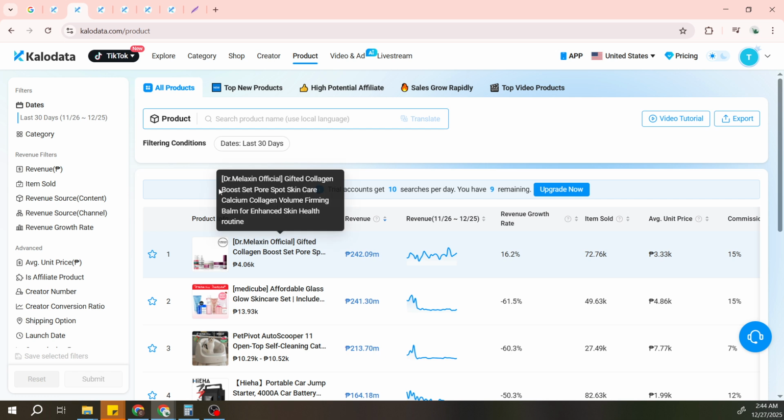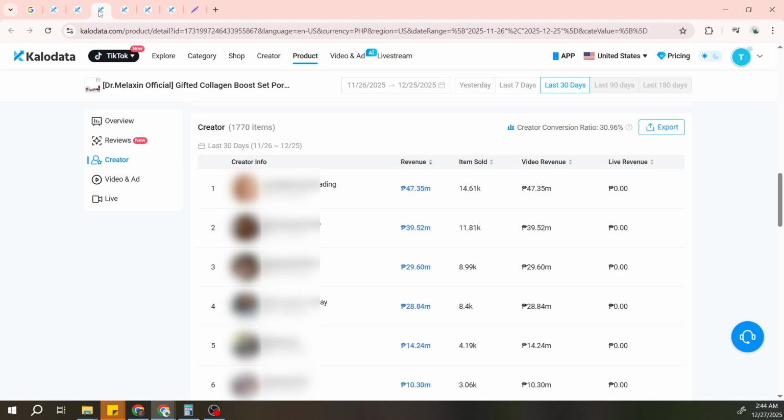Click into a high-performing product to open its detail page. Here, you'll see which creators are driving the most revenue for that specific item. This is a goldmine for discovering who already knows how to sell in your niche.